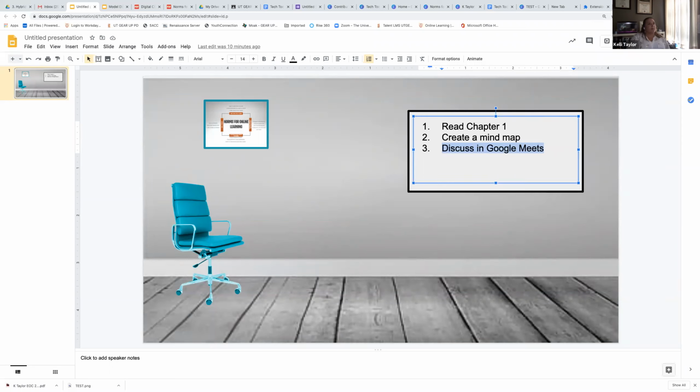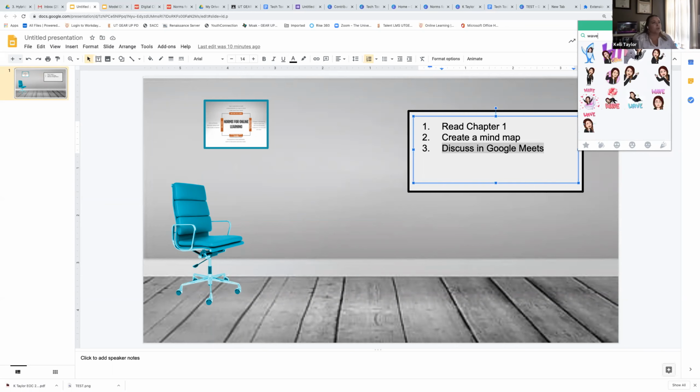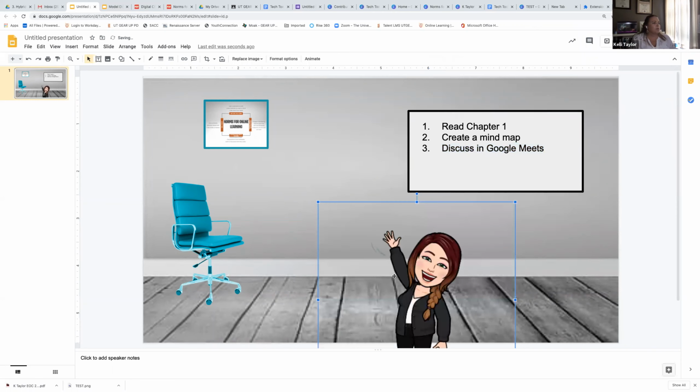Okay, so now I've got my Bitmoji extension here. So I can pull her in and do whatever I want. Remember I told you that it's good to have a chair. You can put her or him, whoever it is, sitting. I'm going to search for me waving, and then all I have to do is drop me in.